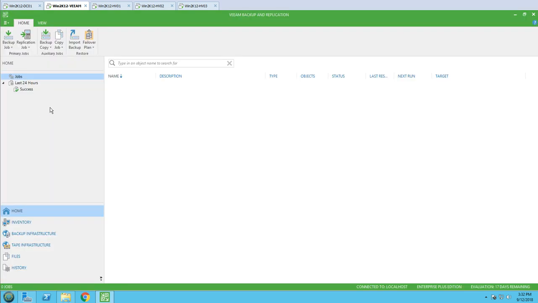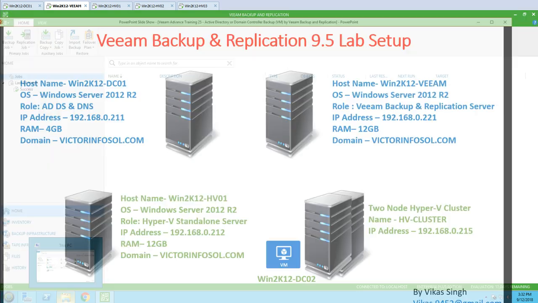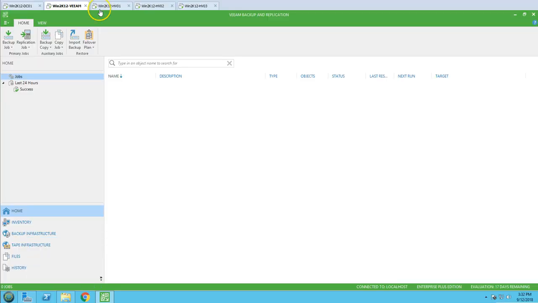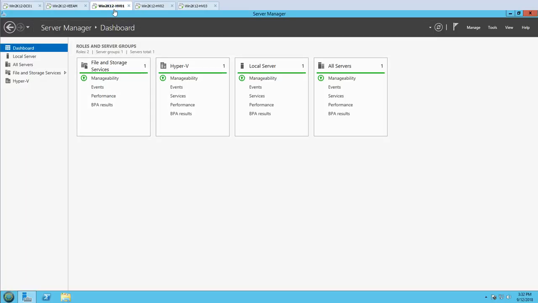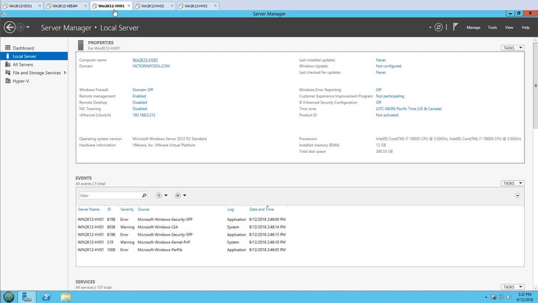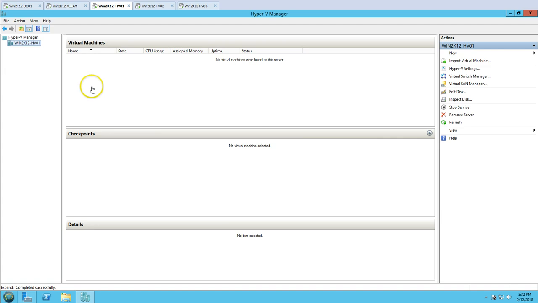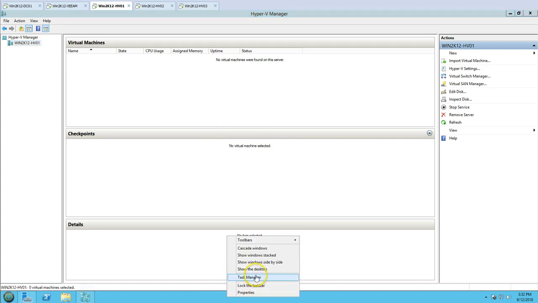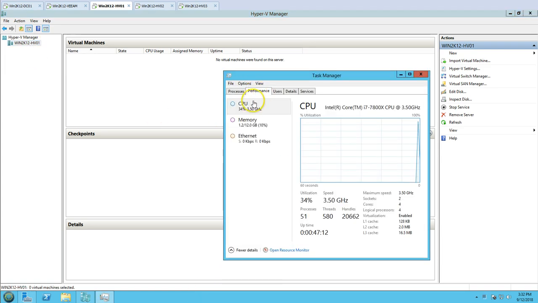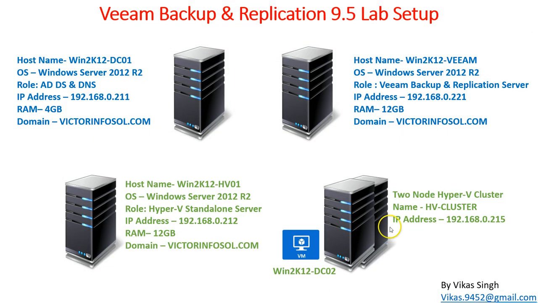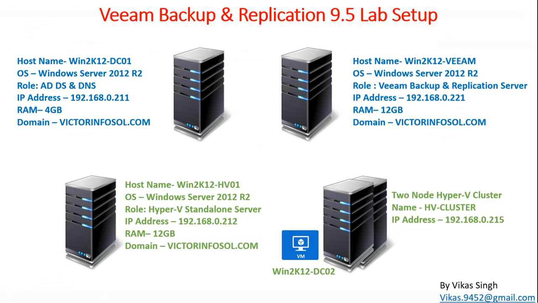Here we have the Veeam Backup and Replication console, and next we have a standalone Hyper-V host, which is Win2K12 HV01. If I go here, this is Hyper-V host 1, and this server has no virtual machines currently running. It's only a Hyper-V host with no virtual machines, as you can see. And the second one which we have is a 2-node cluster, which is HV-cluster. So this is a Hyper-V 2-node cluster.